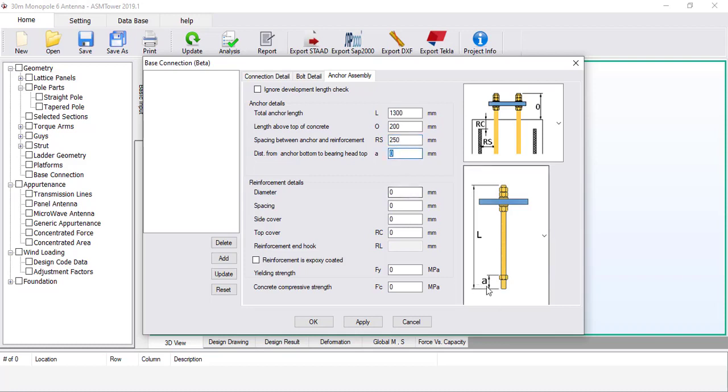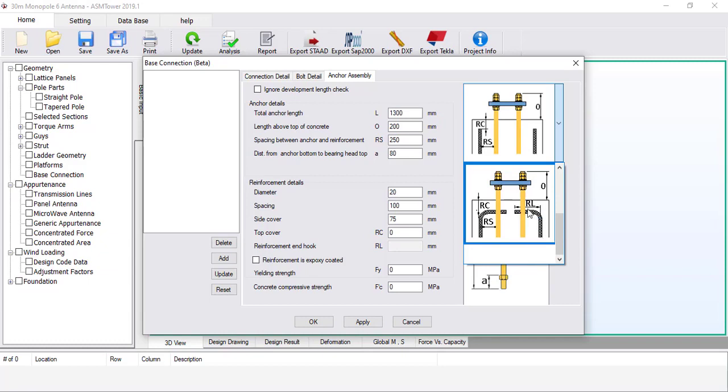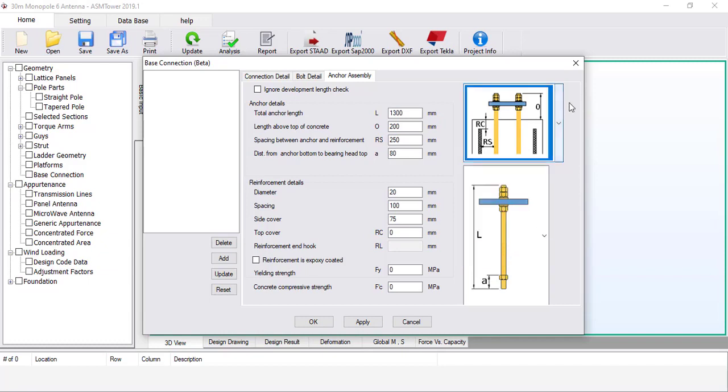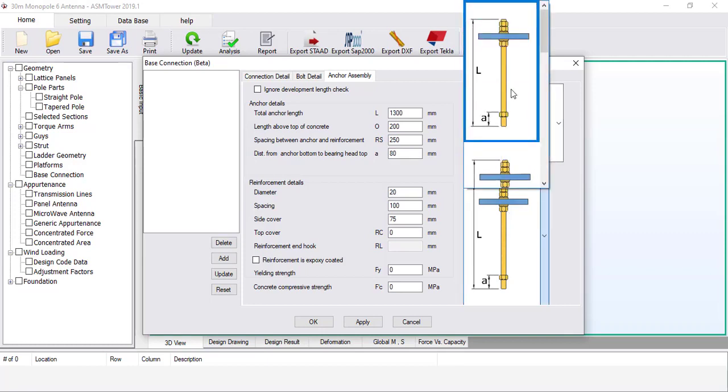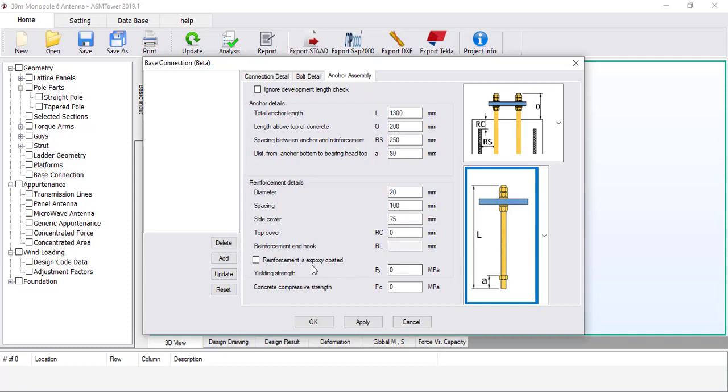The distance is from the end of the anchor to the top surface of the anchor head. Assume it is 80 mm. Suppose the foundation column has a reinforcement with a diameter of 20 mm, a spacing of 100 mm, and a side cover of 75 mm. The column can be reinforced with straight rods or with the J-hook. The type of anchor bolt can be smooth bar with a head, deformed straight bar, or smooth bar with an L or J hook. Check this if the foundation reinforcement is epoxy coated.